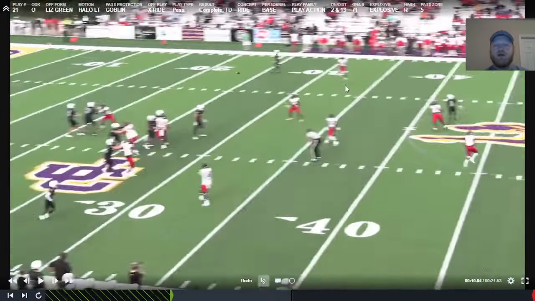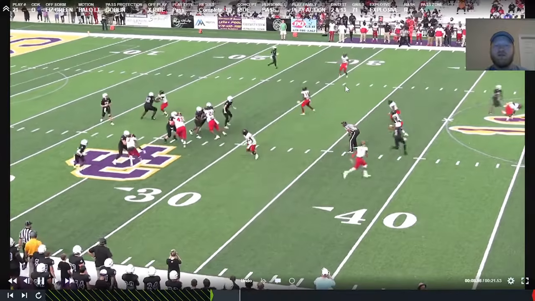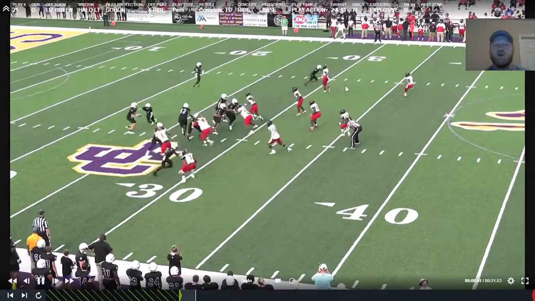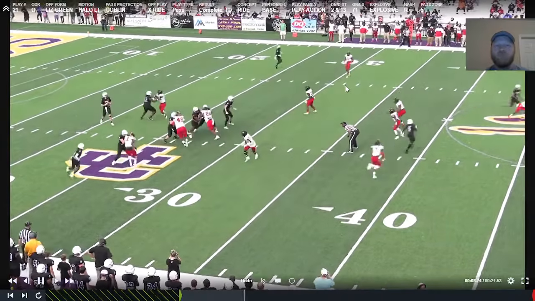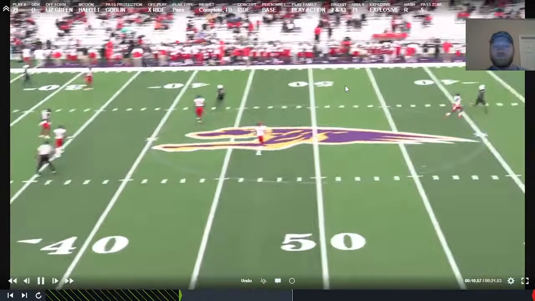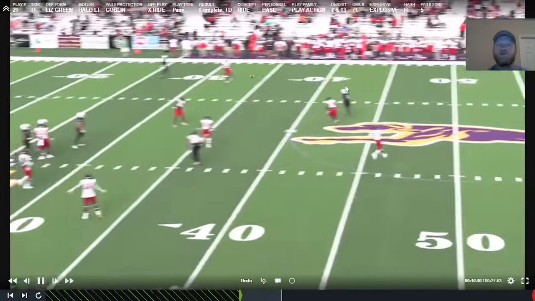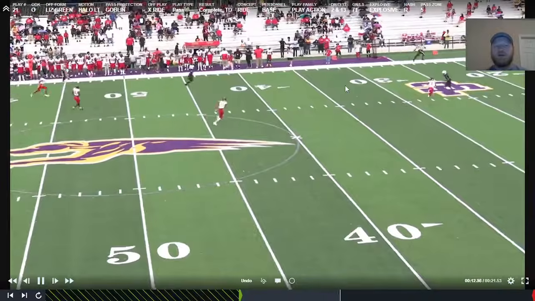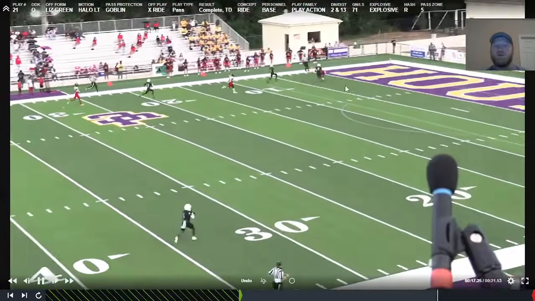Okay, it's a little shallow for how we normally teach it, but you can see we've got plenty of time. Quarterback is able to step up underneath the guard. We've got really good protection, and he's able to work back to the burp. Okay, and the burp runs a really long way and scores a touchdown.